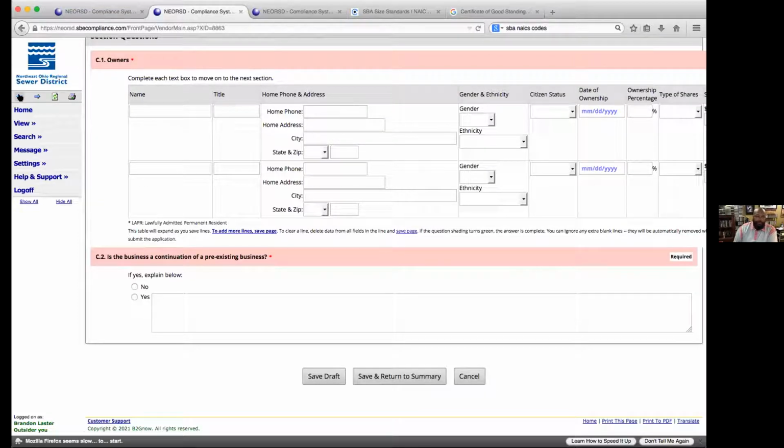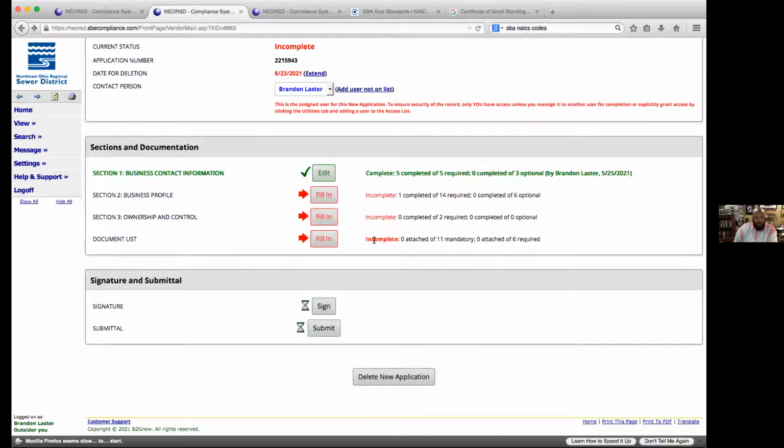Okay. The second thing that trips people up is our document list. This is a section where you upload all of the documents that you've collected.